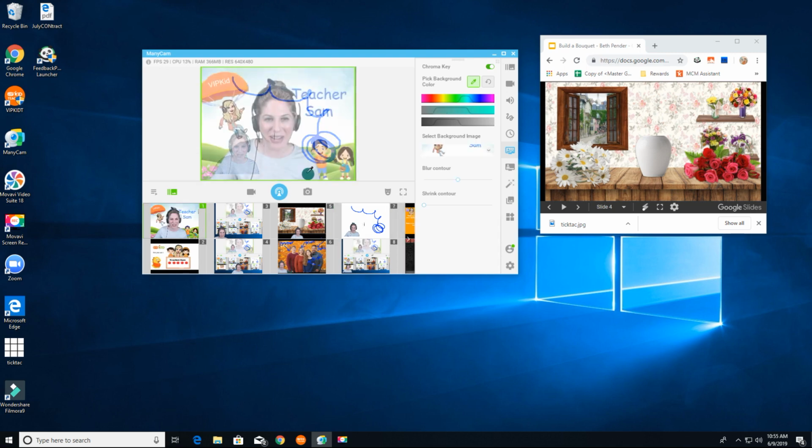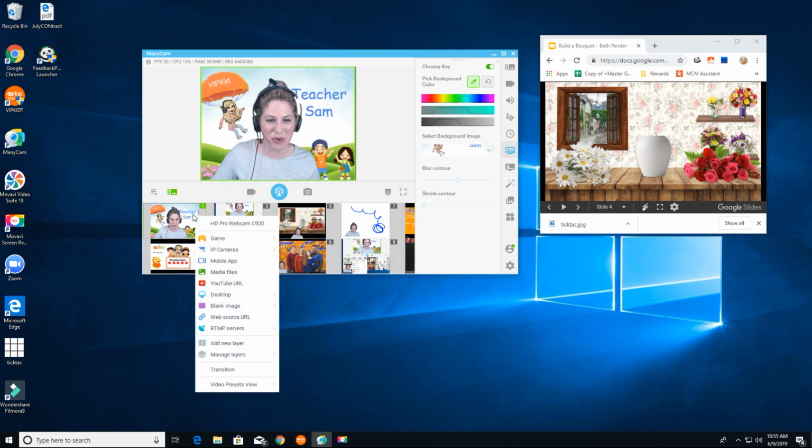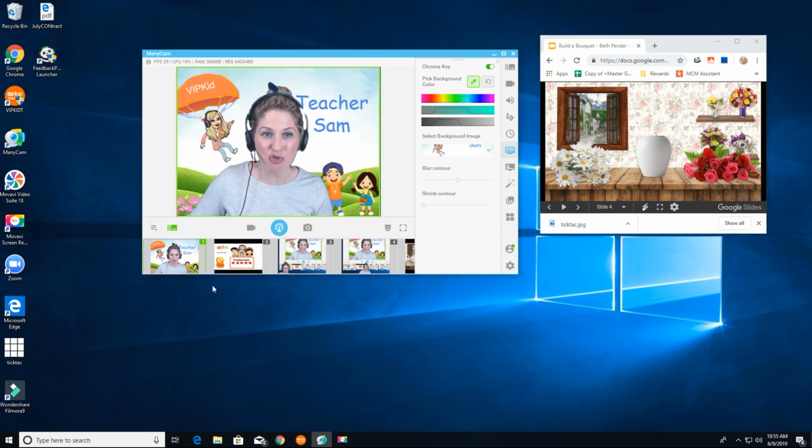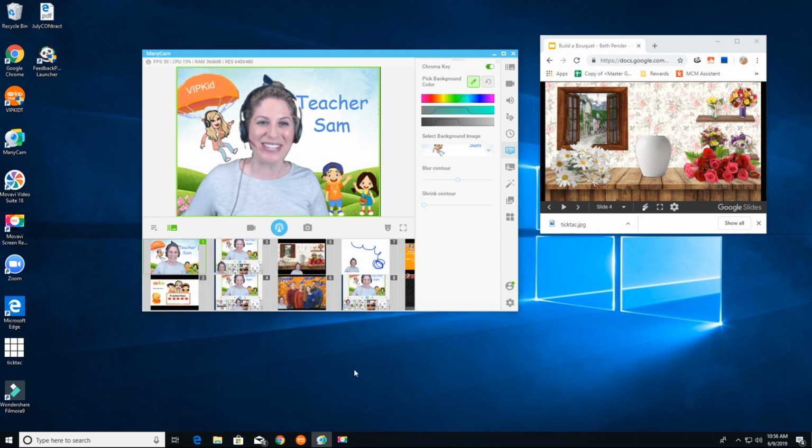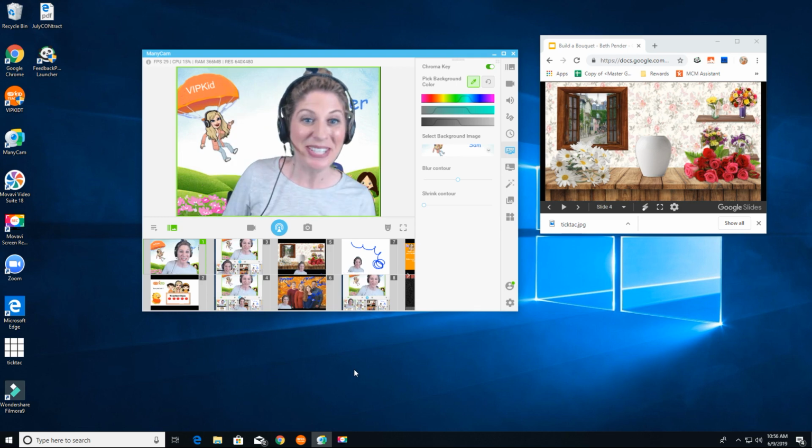Something else to think about as I go back to my presets. When you right click, you can change your video presets view. You can choose to have view 1, which is going to be a row, or you can choose to have view 2, which is a staggered type or tiled, I don't know, stacked type.